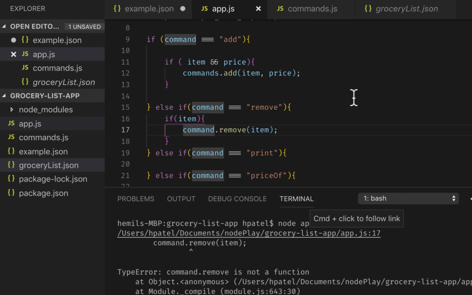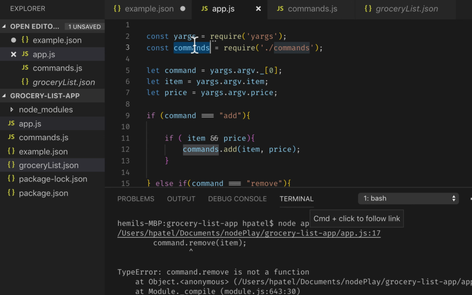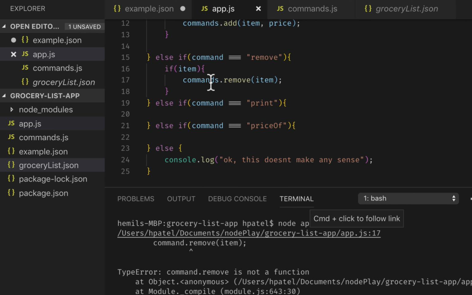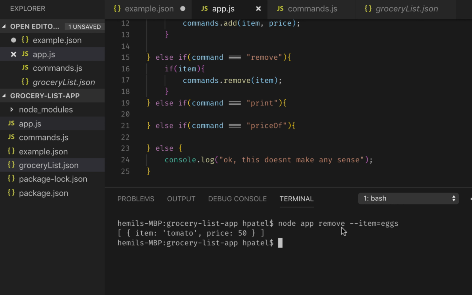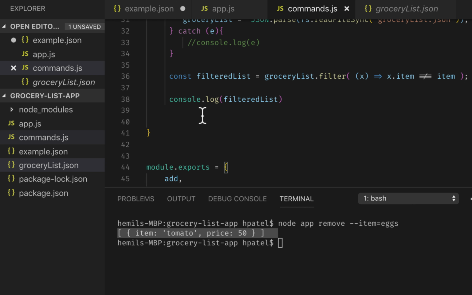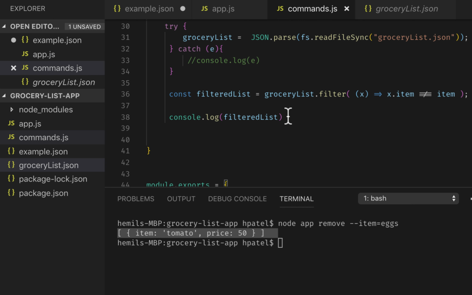It's supposed to be commands. The library we are importing is commands, not command. So that's the problem. And now when I remove it, it prints this tomato. So it has removed it. Obviously we have written it back because we're just looking at the filtered list.